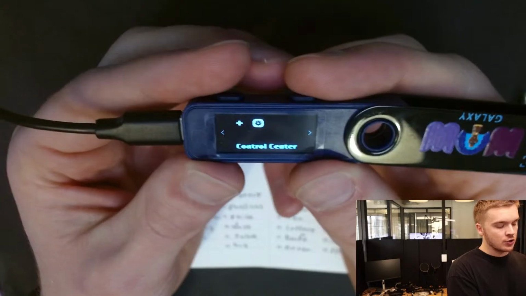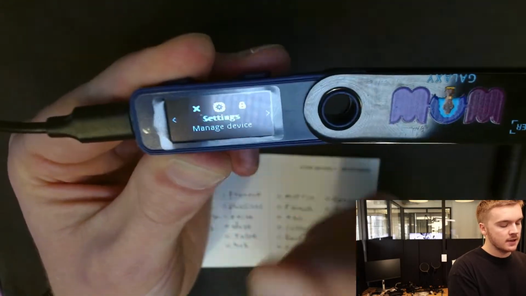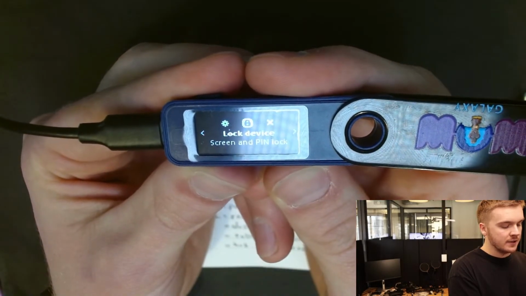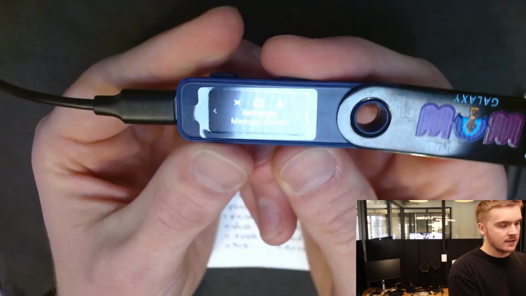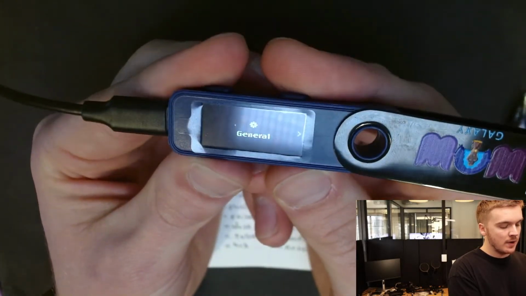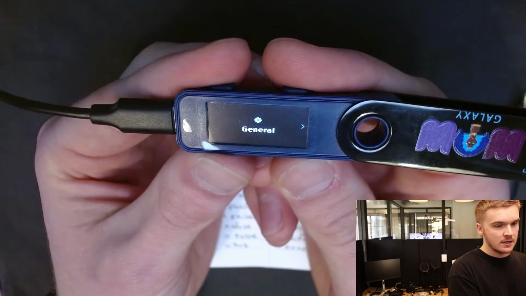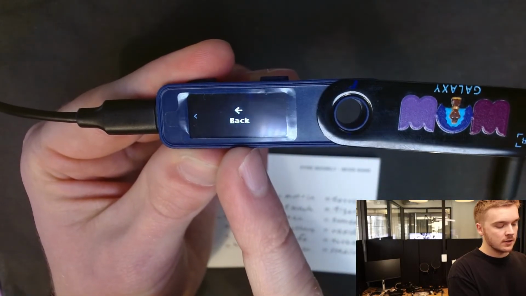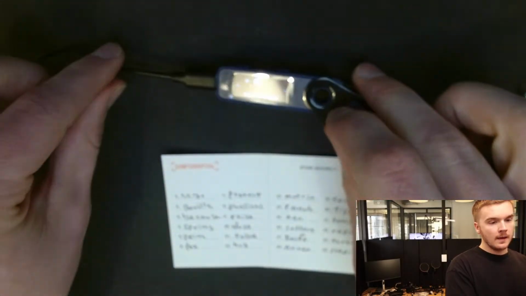To actually access the control center, you can just hold both buttons down for a few seconds. And then now I'm in the control center where I have settings, an ability to lock my device, close the control center, and back to settings. So if I select both buttons, then I'll be in the settings menu. We're not going to explore the settings menu today because we don't really need to do anything here. But to get out of it, I just click all the way to the right, all the way to the end, and click back.